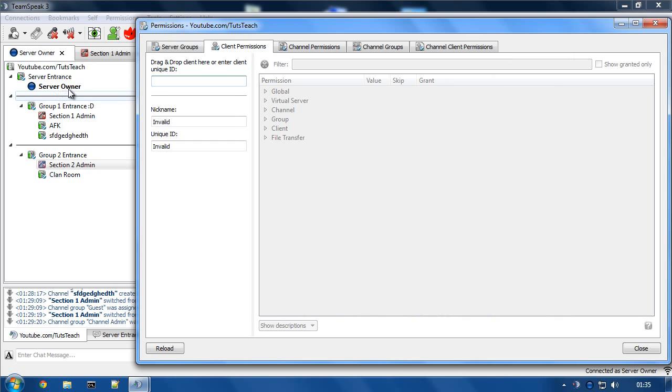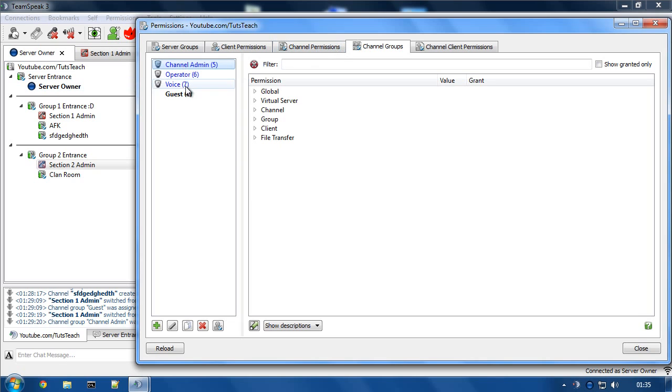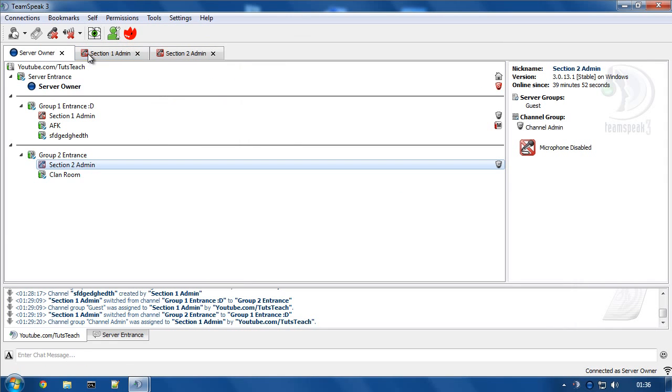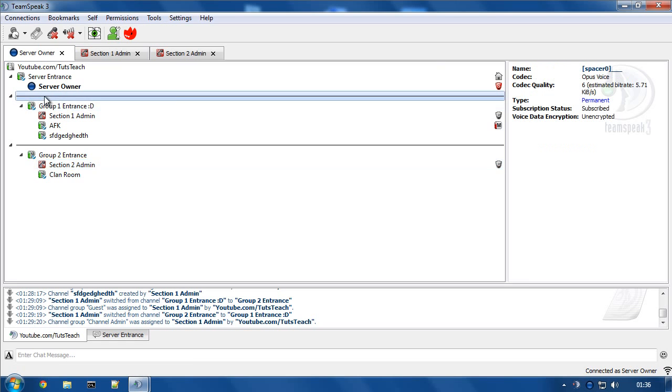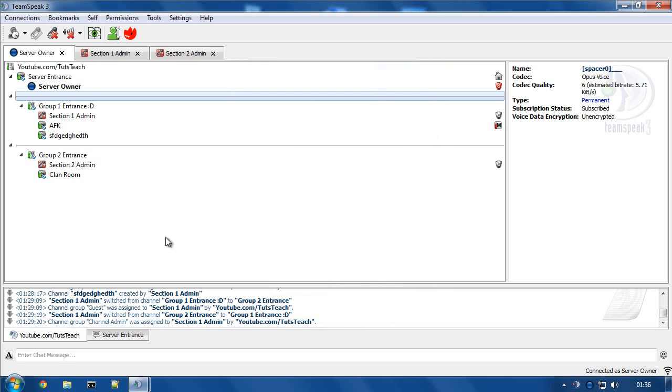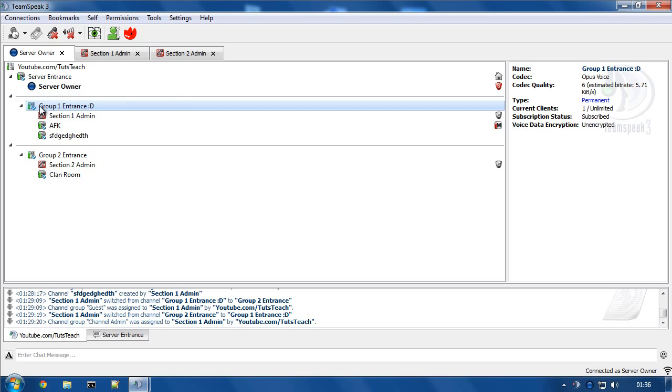So really, all you have to remember is, once you set up your channel groups with extra power for the admin, and perhaps have a global server admin group, and you've taken away guest and normal and any other group's ability to create channels, so that random people can't just go getting powerful admin in their own channel, the only thing you need to do to give someone a section is create a brand new spacer channel and edit it so that it's set to the family maximum of unlimited. Then create a sub-channel from that spacer for them. This will be their main first channel.